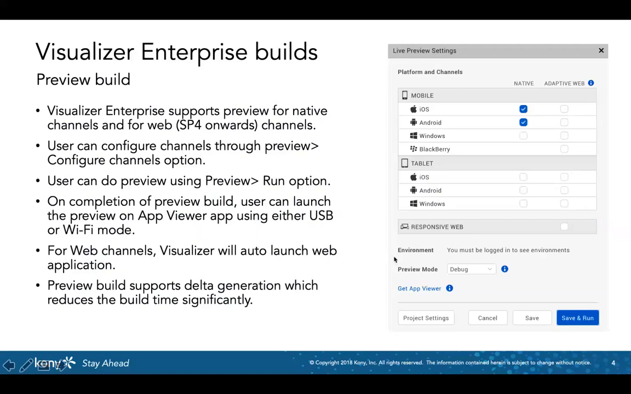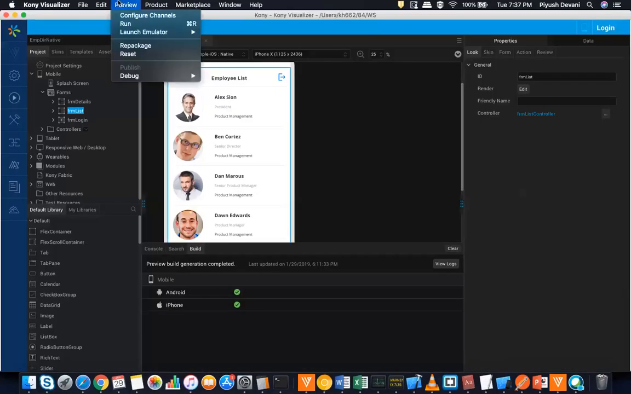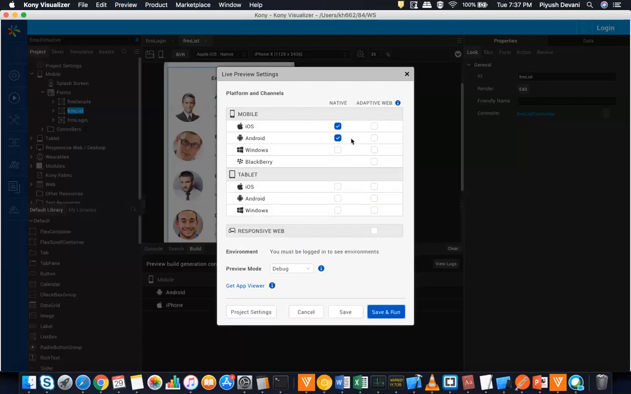I'll just quickly show you these options on Visualizer. We have this preview menu item on Visualizer using which you can configure the channels that you want to build for. I'll be just quickly building it for, say, iOS.